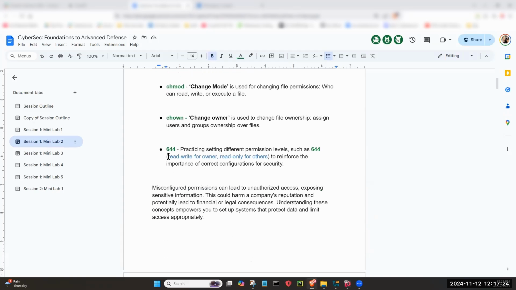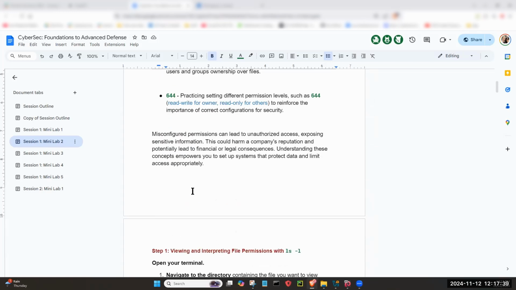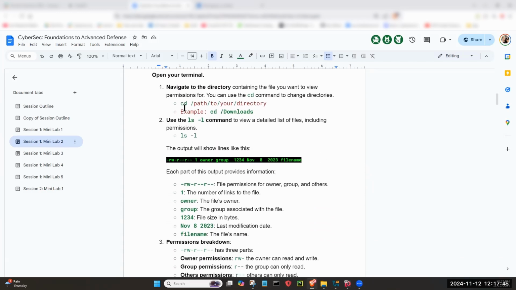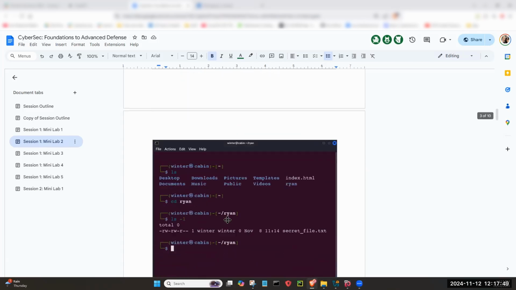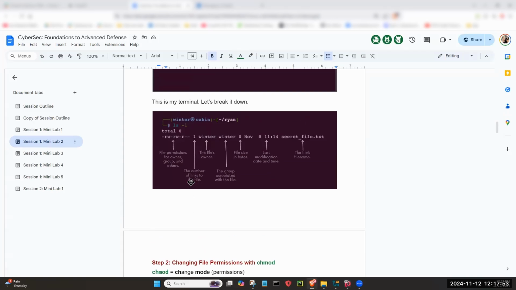Now, this one's a little bit confusing for me right now, but we'll get into it. And also looking at the long format, which if you're doing it like a list, you can list with the long format and it tells a lot more information. I did a little playing around in here, and these are the directions it gives you. But this picture right here shows it a little bit better. This is what you're looking at.